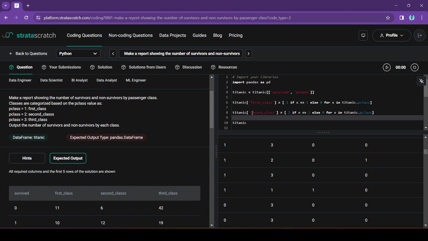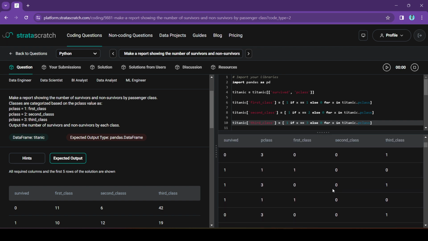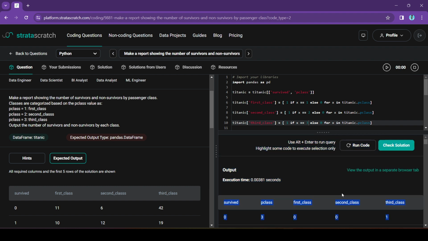So this time I will not write the entire thing, just copy paste, put the condition 3 and run this, right? Here we see the Pclass value is 3, that's why the third class value is 1. Otherwise, for the other classes it is 0, right? We got whatever we wanted.